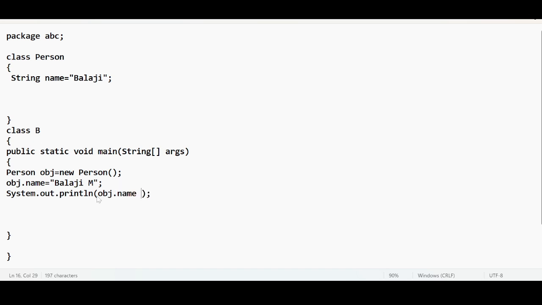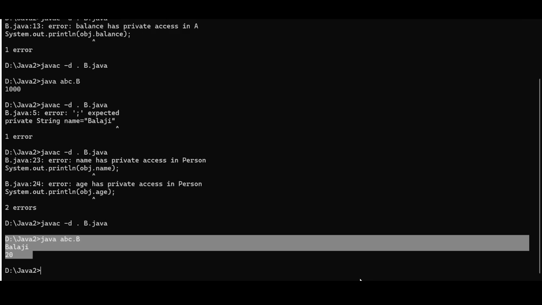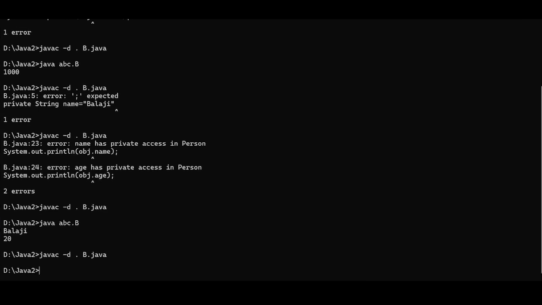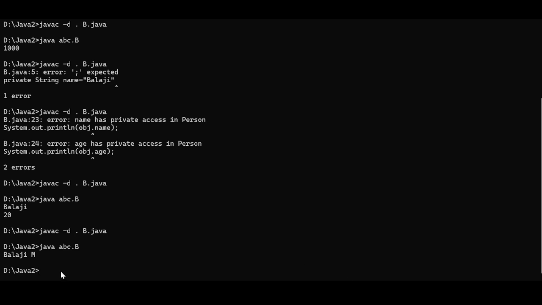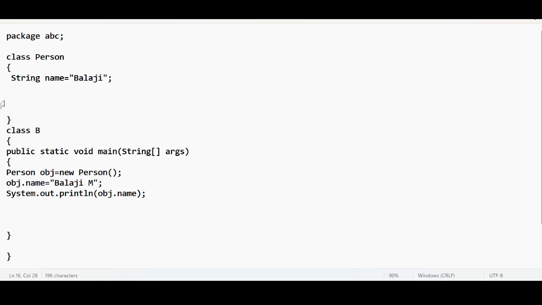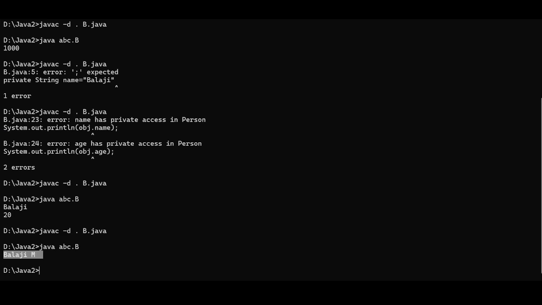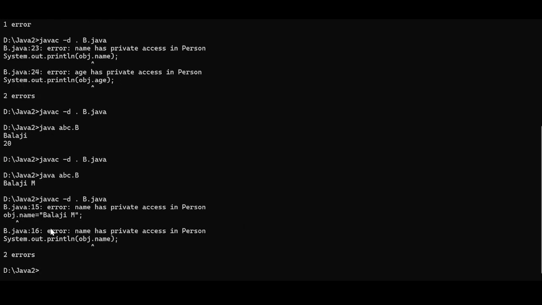So obj.name. Okay, let me run this code. So I get Balaji. I'm able to modify. The moment I start using the private variable, I cannot modify because you cannot access a private variable outside the class. Accessing itself is not possible, but I'm trying to perform the modification. Will it allow me to do the modification or not? So to understand this, let me try to do this. You will get name has private access in person. You cannot do the modification. It is giving me like this.